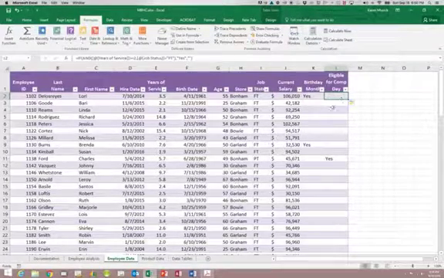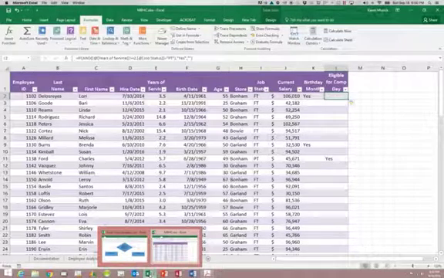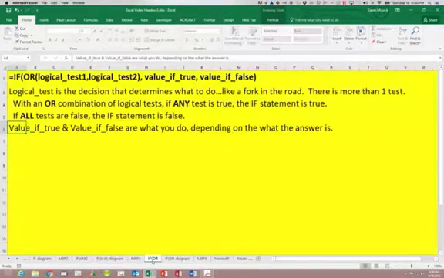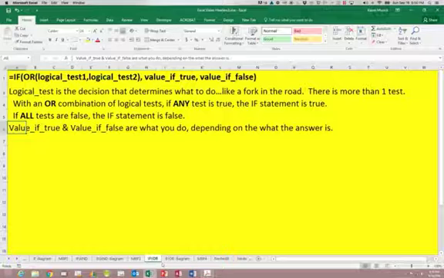Now I want to continue this, and I'm going to do an if or. So an if or is basically the same as an if and. The only difference is the way that the tests get combined. With an or combination, if any test is true, then the entire statement is true. If all of the tests are false, then the statement is false. So you only need one test to be true in this case.